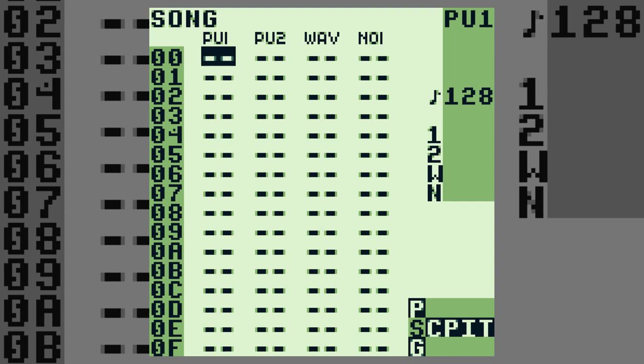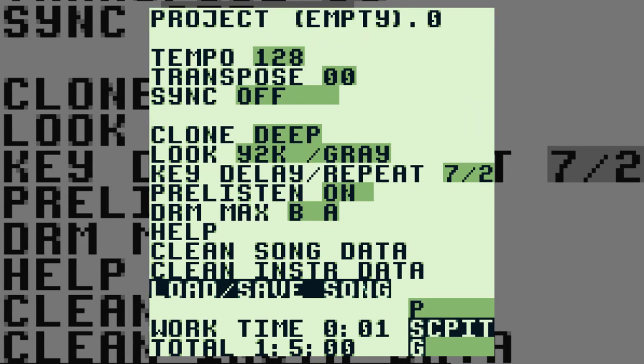The song screen can be considered a zoomed out view of your entire track. Each of the four columns represents one of your four sound channels. Right above the song screen, you have your project screen, which is where you'll load tracks, save your project, alter the BPM, and clean your project file to save some memory.